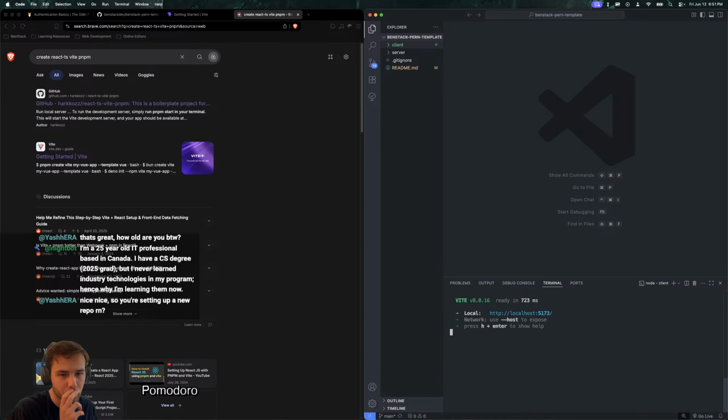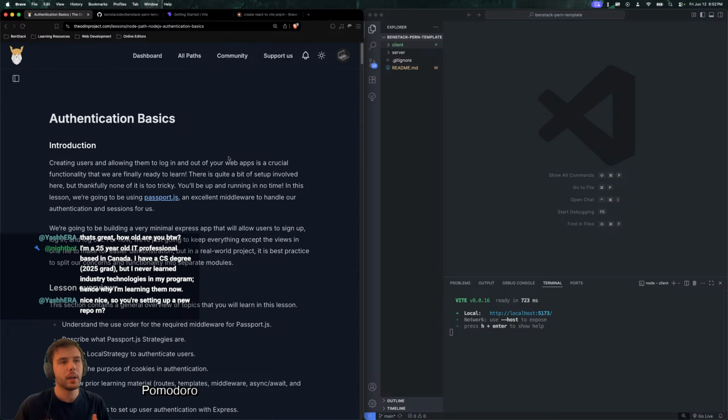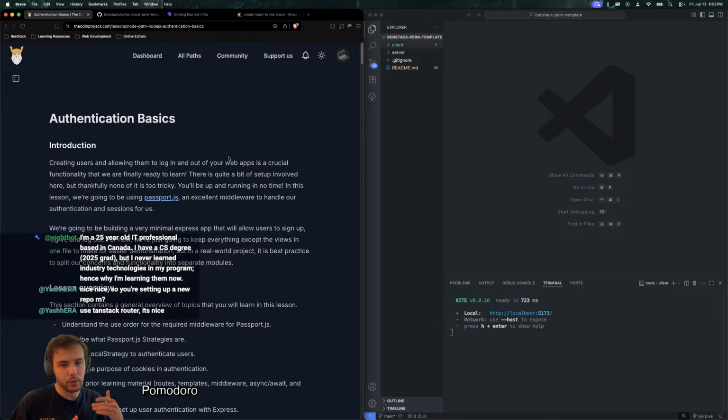Nice, nice. So you're setting up a new repo right now? Yeah. So basically, what I'm doing, Yash, is I'm learning Auth basics. But to this point in my backend journey, I've been using TanStack router. Right now I'm setting up my own PERN stack, like Postgres, Express, React, Node, just so I could get some experience setting that up.